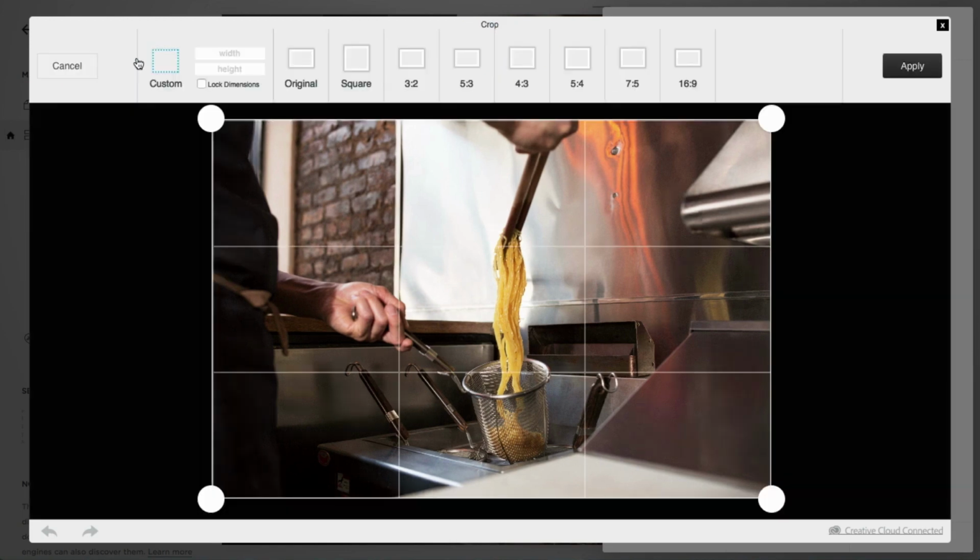Now that you've planned out your goals for your site's imagery, you're one step closer to having an impactful site.